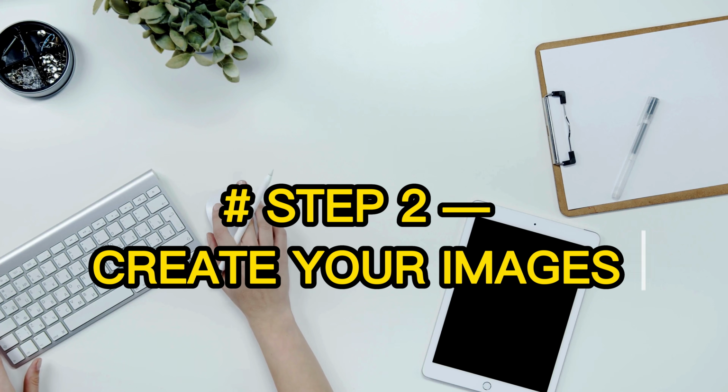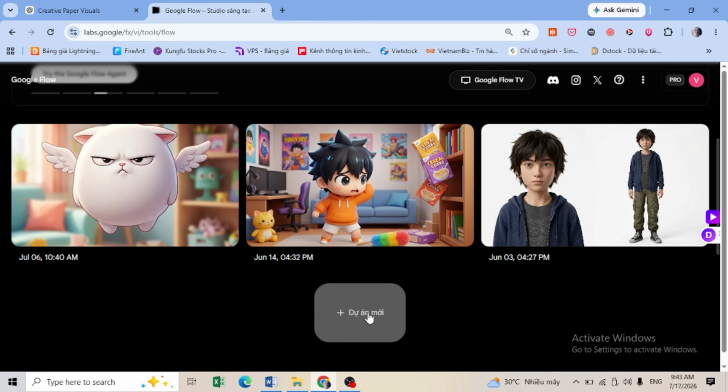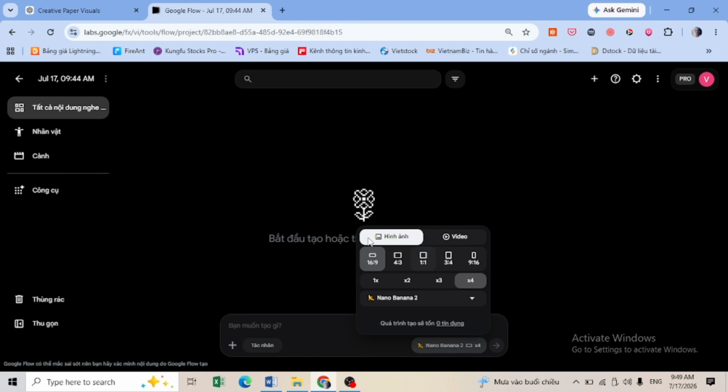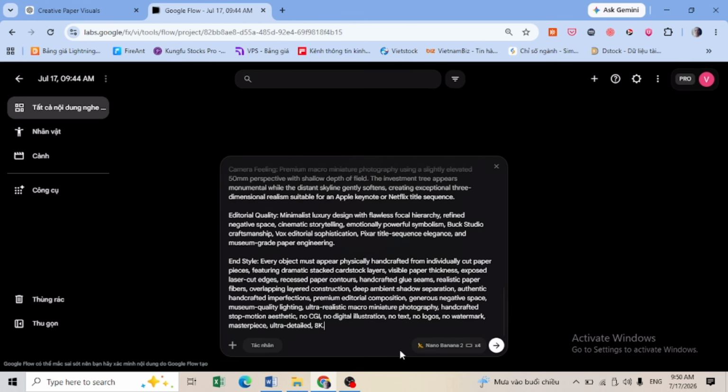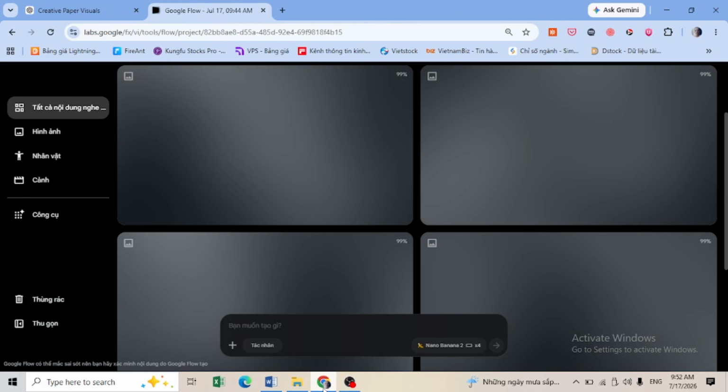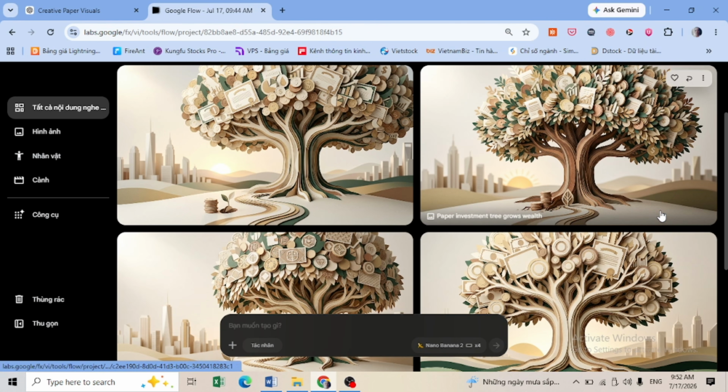Next, open Google Flow. Create a new project. Go back to ChatGPT, copy your first image prompt, paste it into Flow, and click Generate. Once your first image starts generating, don't just sit there waiting. Here's a little productivity tip.